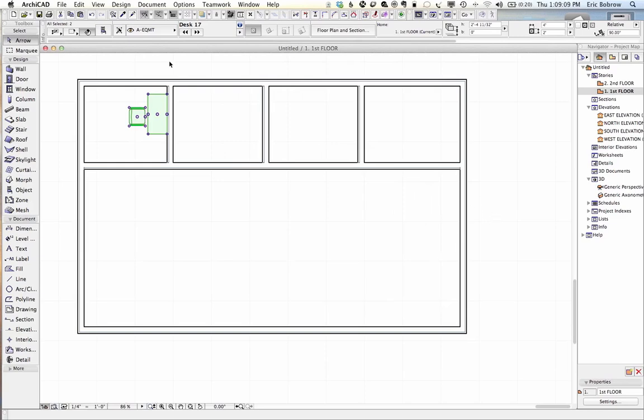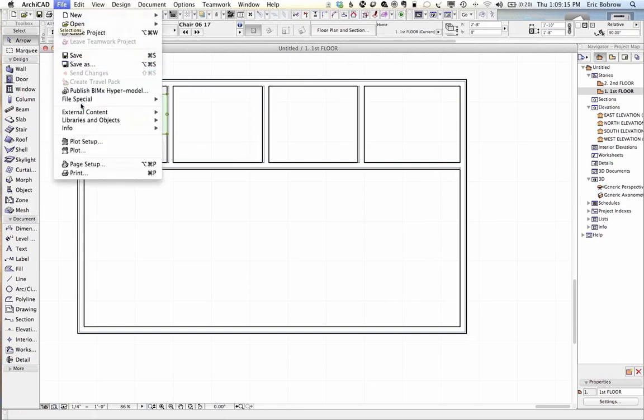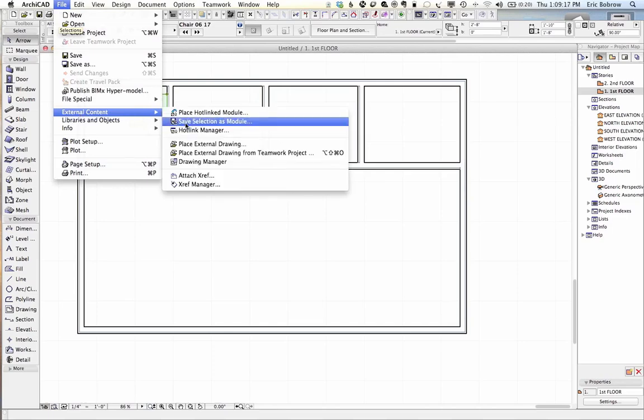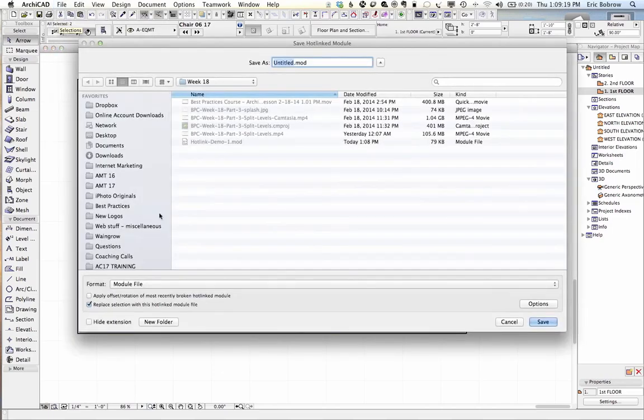So this is what would have happened if I had done it right. In fact, I'll start over. So these elements here, I've selected. They are not a hot link. Let's just start over, and I'll tell you what I missed out. So if I go to External Content, Save Selection as Module, what I want to do is turn off Replace Selection with this hot-linked module file. So we'll talk about when you would want this checked, but in general, the simplest thing is to not have that checked.